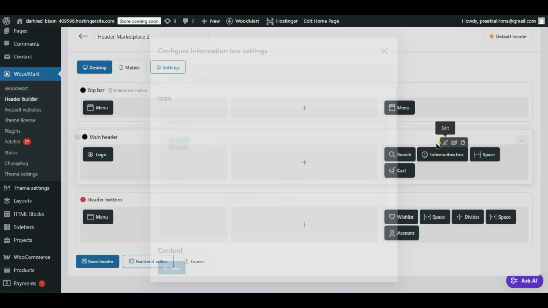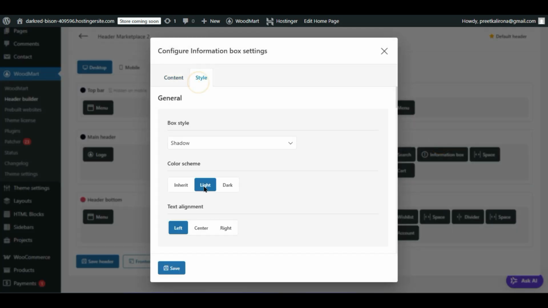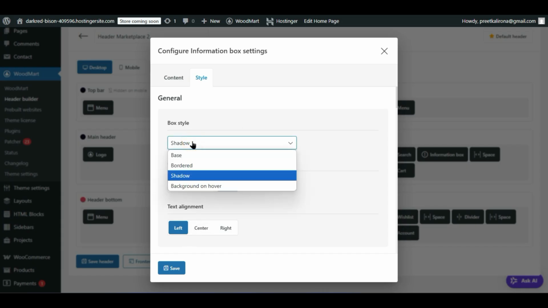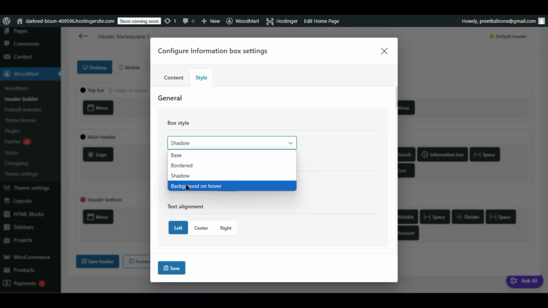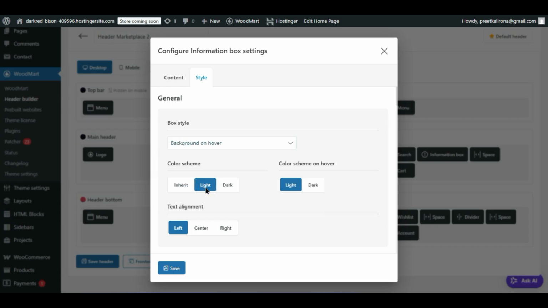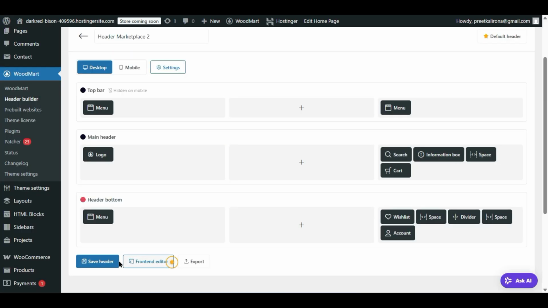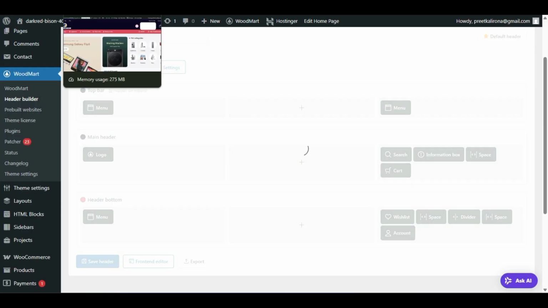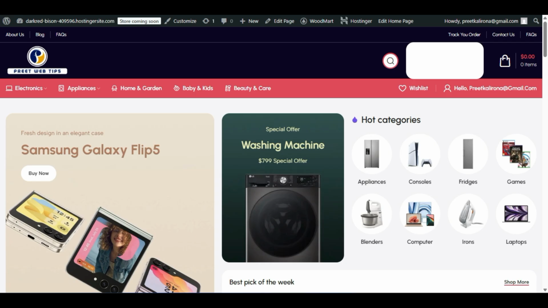Information blocks, edit style, and color scheme dark, because we chose the shadow white, or you can choose background on hover. Okay, then we will keep light and hover will be dark. Save header. Let's check it out. You can try different things to make your header section beautiful. Now if I hover, it will become black.